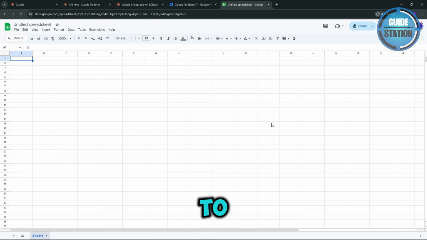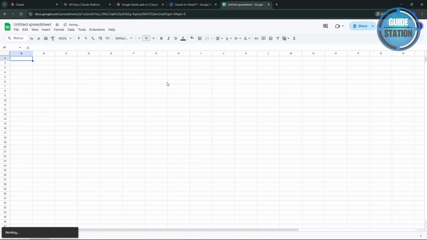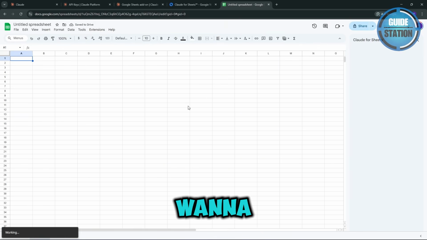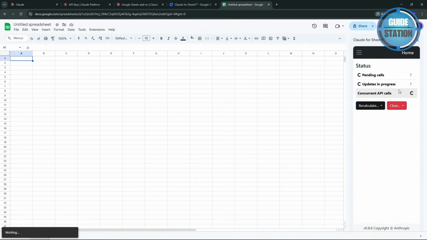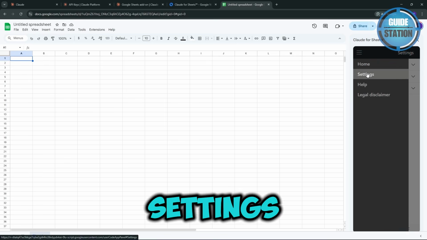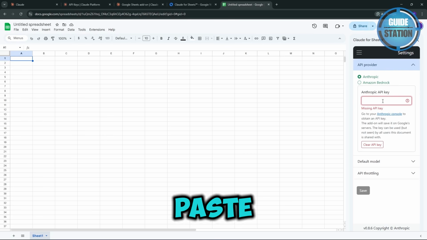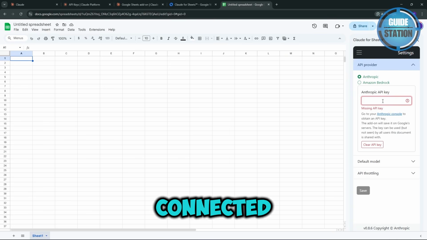Once installed, go to the extensions from your Google Sheet, then choose Claude for Sheets, and then open Sidebar. From there, you want to go into Settings. Just click this icon, Settings, and then API Provider, and simply paste your API key. After a quick refresh, you're now fully connected.